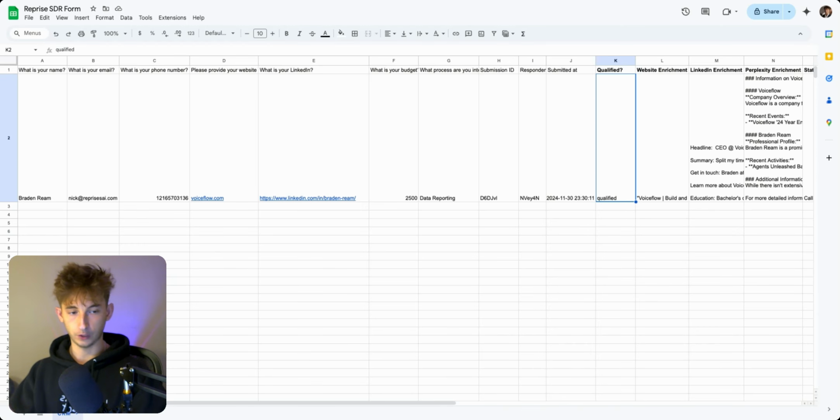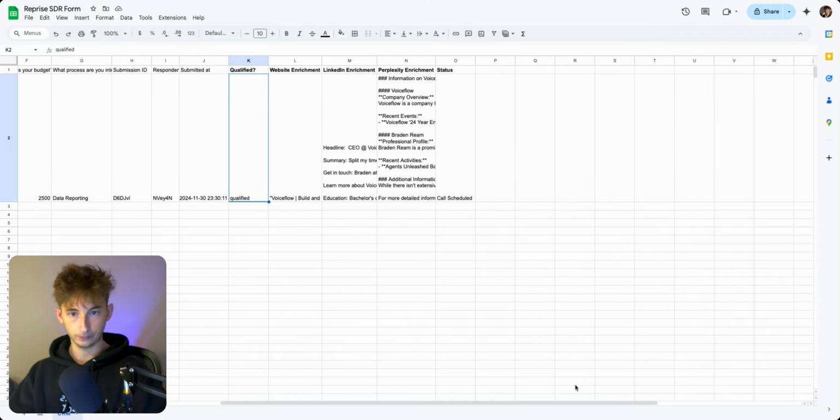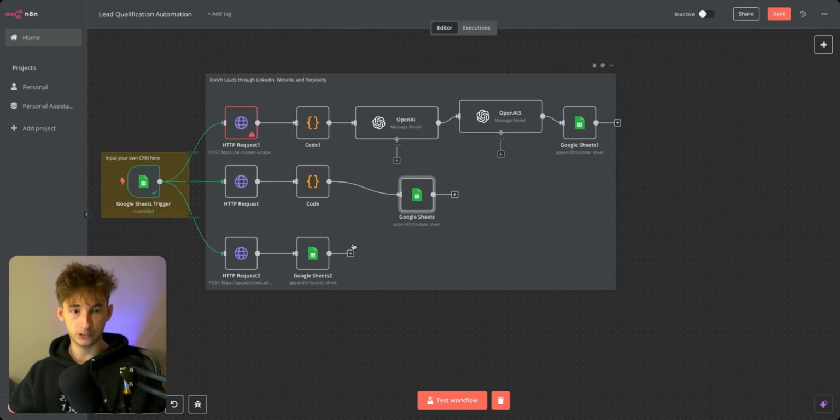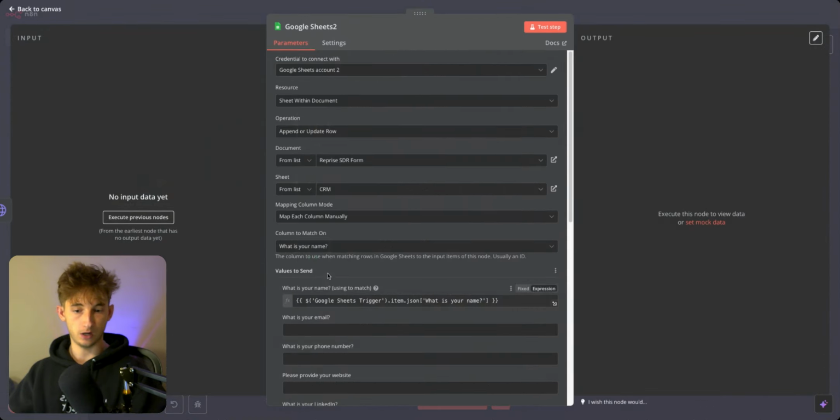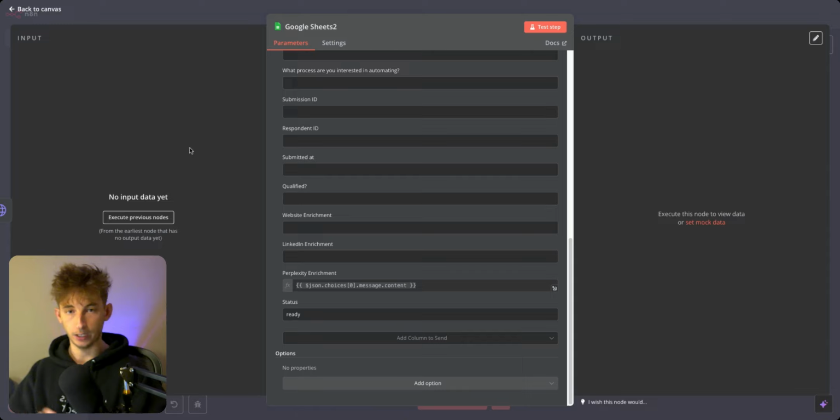So the next workflow is contingent on pretty much just one thing, and that's the status being set to ready. So once this is all finished, one of these Google Sheets rows is going to update the status as ready. And that basically just means ready to be called or texted.